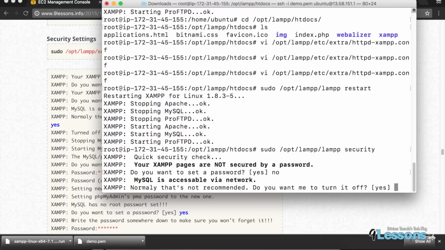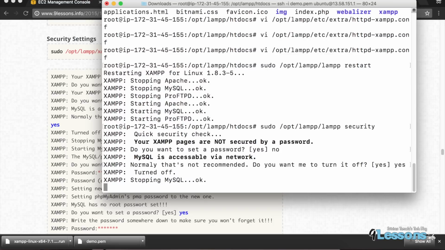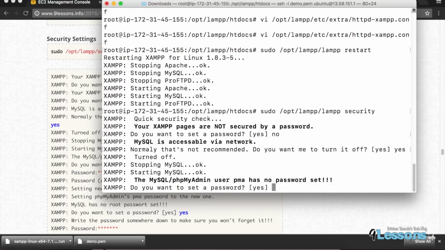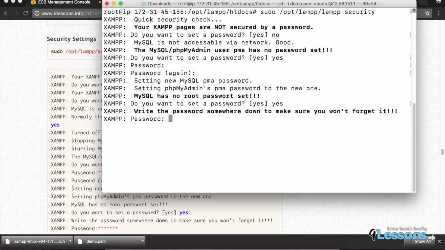And is MySQL accessible? Yes. And now it will ask you to set up the password for your MySQL and phpMyAdmin. Yeah, my password has been configured. And if you want to set up the password for MySQL, try to use the same password again, because this is accessible for phpMyAdmin and MySQL.